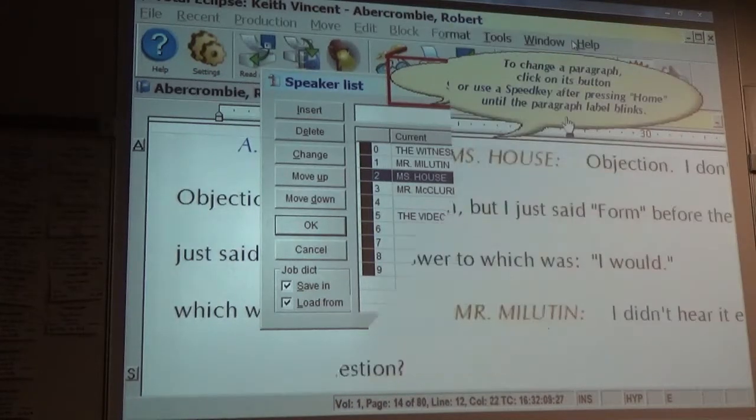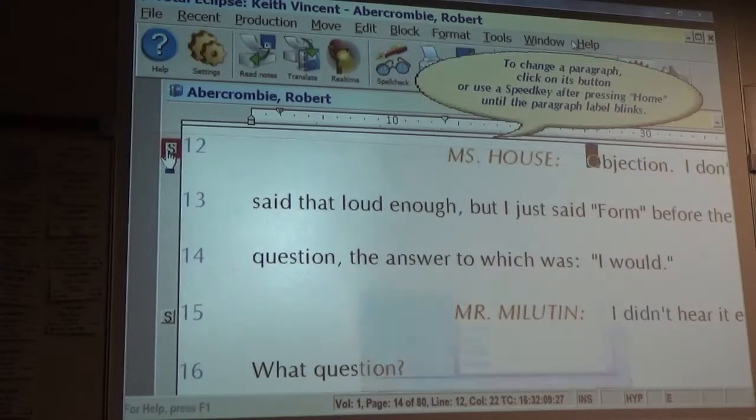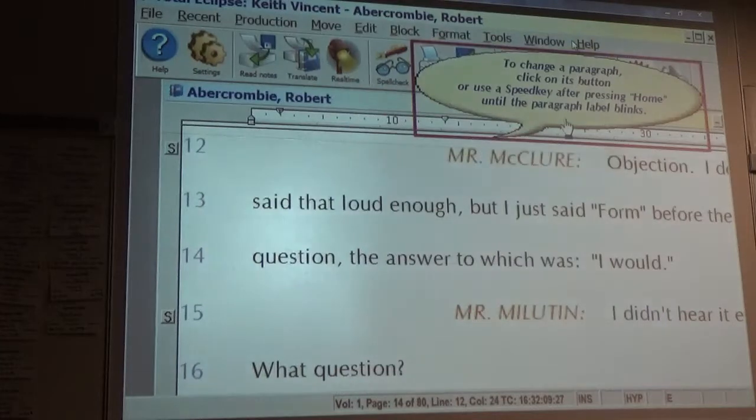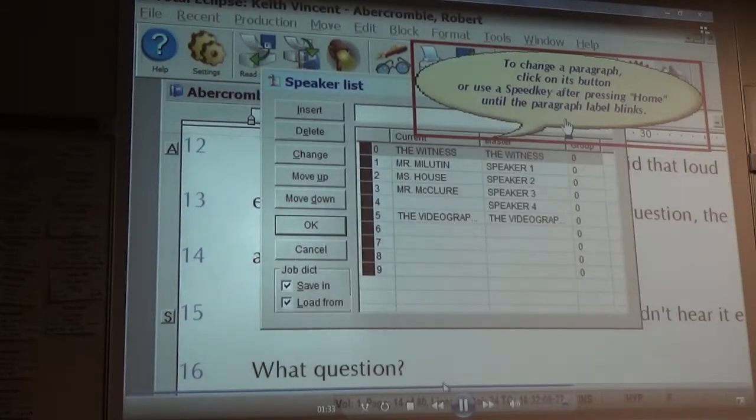House. We've been inserting paragraphs, but here's how to change one. You could move your cursor from the typing keys to the mouse and then click on the paragraph button at the left edge of the screen and select the paragraph you need. But it's usually faster to just put your cursor in the first line of the paragraph and press the home key a couple of times until the paragraph label blinks. Then you can use a speed key. F3 for a question, F4 for an answer, F2 to select a speaker.